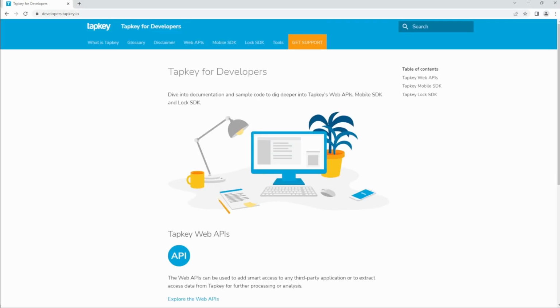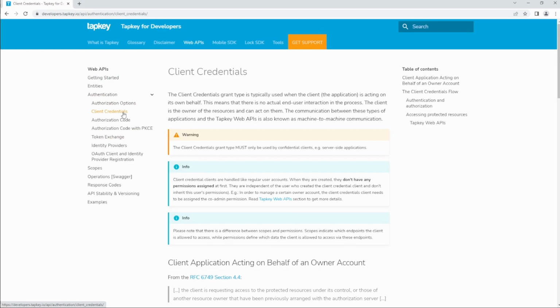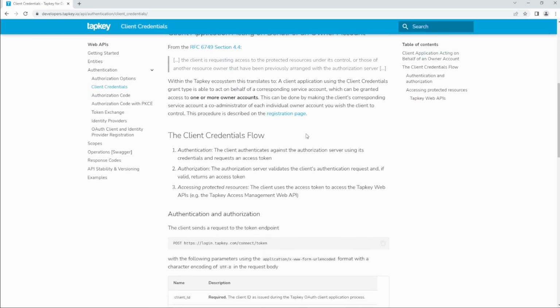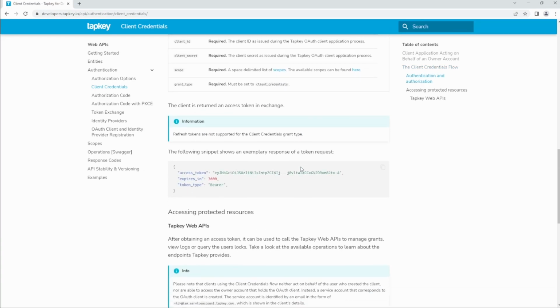Let's move to our documentation page, developers.tapkey.io, open Web APIs, Authentication, and Client Credentials, which is what we are going to implement today. Let's have a look at the details. If we want to receive a token, we need to send a POST request to login.tapkey.com/connect/token with form URL encoded parameters: client ID, client secret, scope, and grant type. And in return, we get an access token that we can use for our API calls.